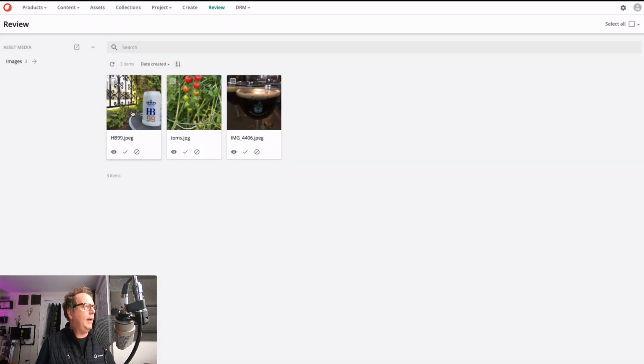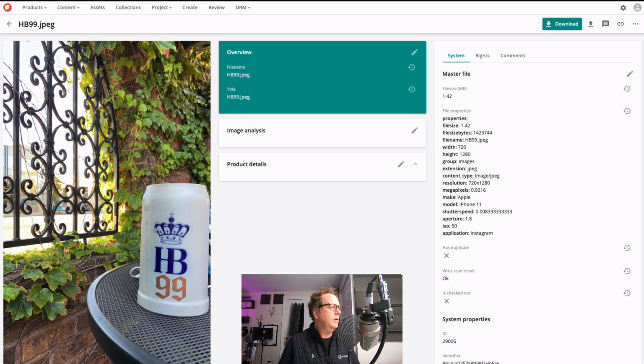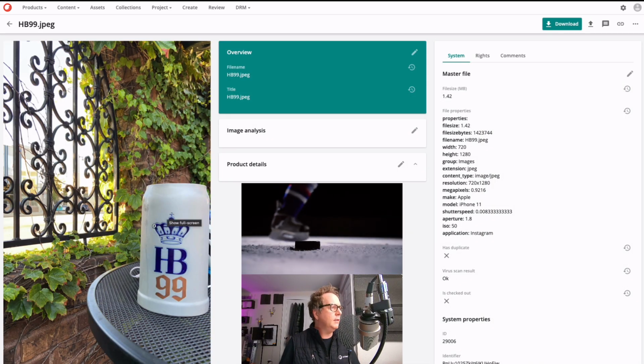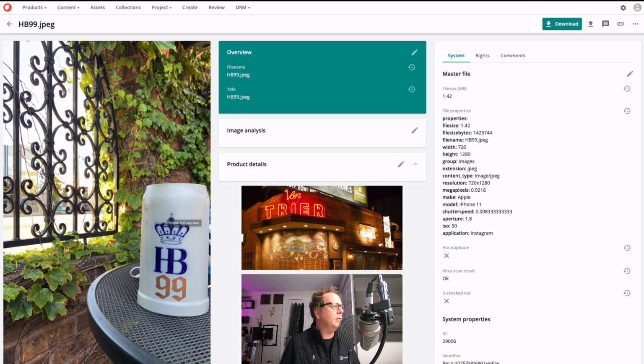I want to take a look at this image of this beer stein, number 99, the great one. That's my beer stein at a place called Von Trier. Wonderful, wonderful place to drink.